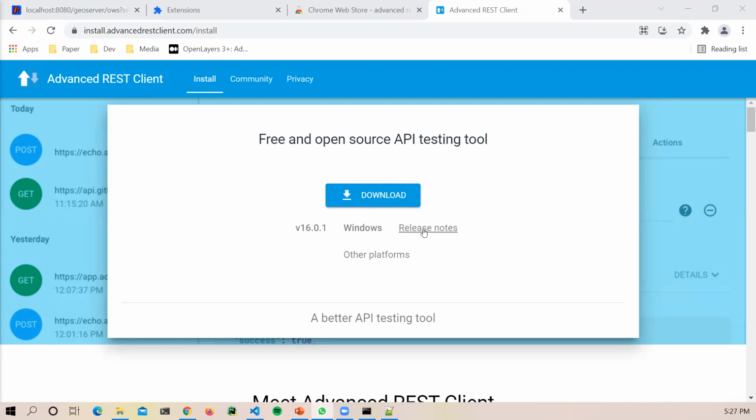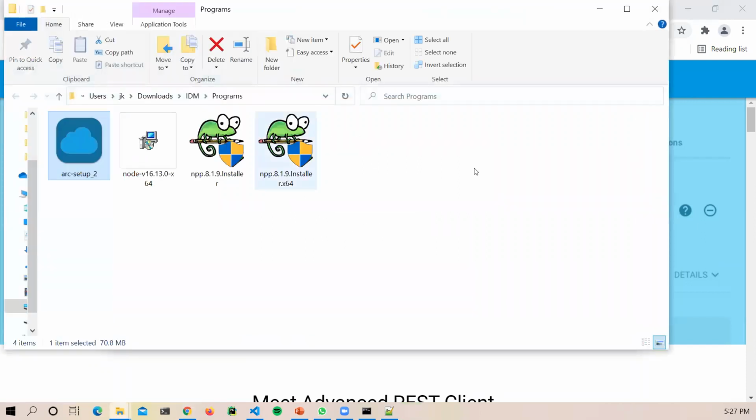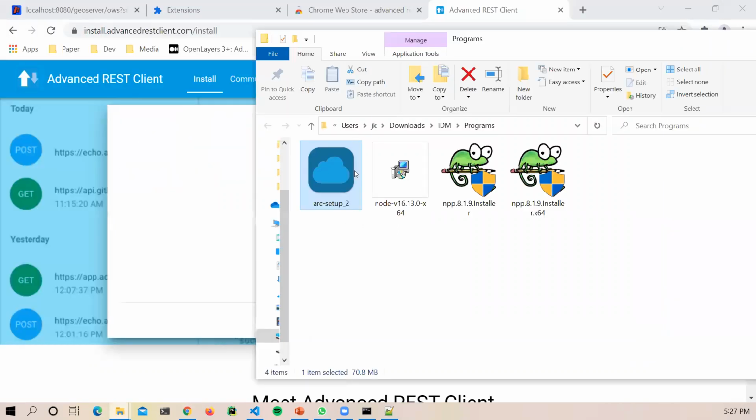I think this is for Windows, yeah. Actually, when you download this, it downloads an installer. So I think you can install it. And after you have installed it, it's going to display itself in the start. When you click the start, you can search for REST. Yeah, so this is how it looks like. Okay.